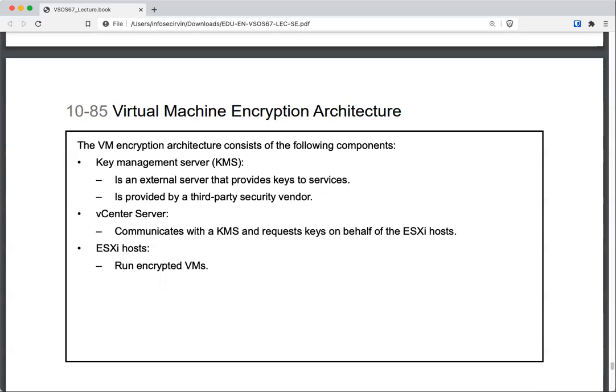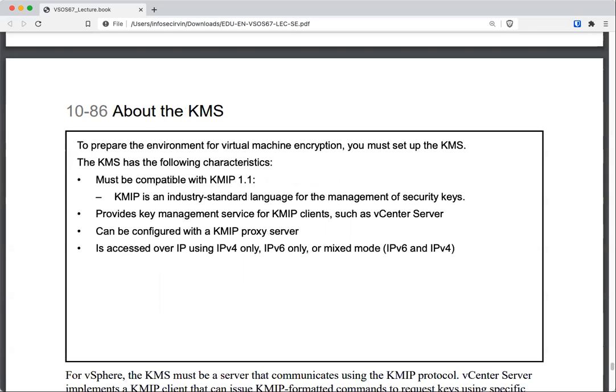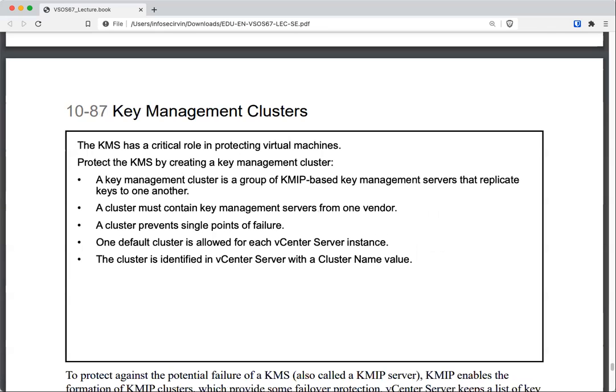The VM encryption architecture, or the way that you can encrypt the VM, would be through the Key Management Server, or KMS, the vCenter Server, and the ESXi host. The KMS, or Key Management System, has a number of characteristics: it can be accessed over IPv4 only, IPv6 only, or mixed, can be configured with a proxy server, and has certain clients that it can connect with. You can create clusters on this critical role. So in this way, we could separate certain VMs from others.